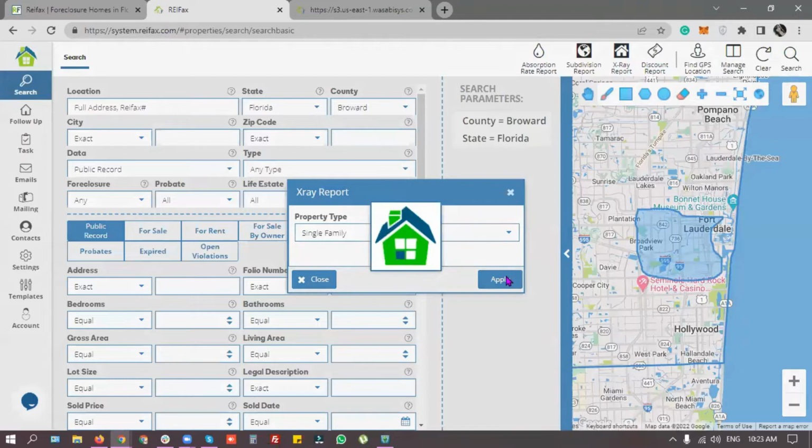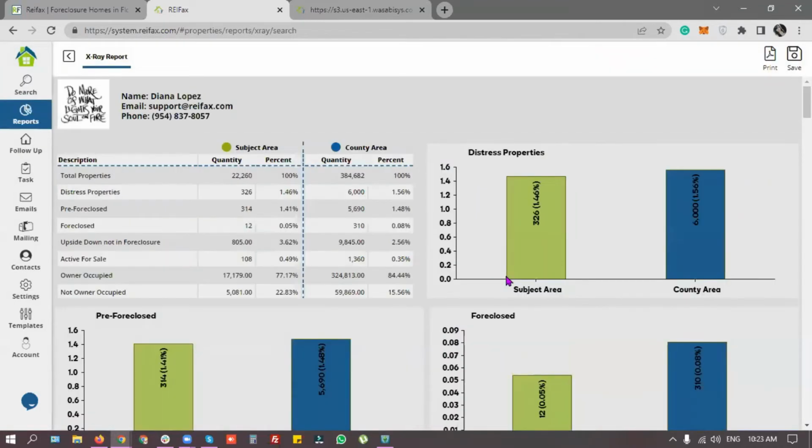Remember that the absorption rate was only about how much the properties were sold and the discount between the ones that were sold in a foreclosure, okay? In this case, I can see everything. I can see the total properties on the X-ray report. I can see the ones that were distressed, the ones that are pre-foreclosure, the ones that are foreclosed, the ones that are upside down, not in foreclosure, active for sale, and the ones that are owner-occupied and not owner-occupied, okay?